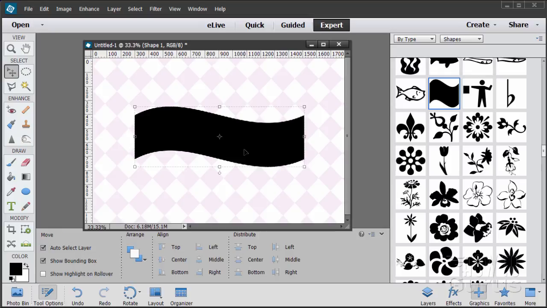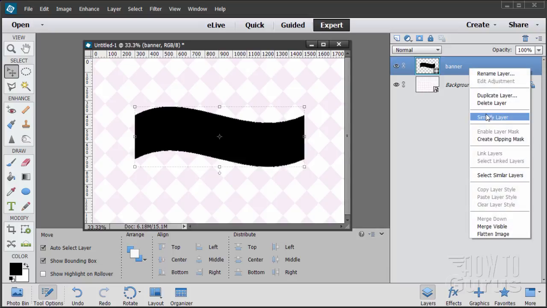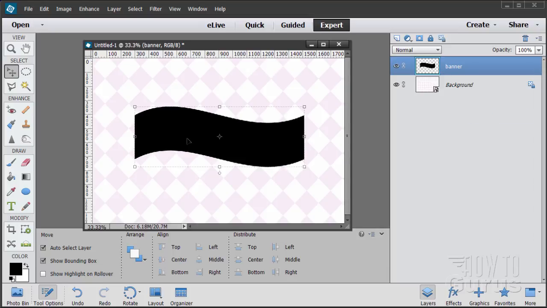Just click OK. Now I want to give this a color. We need to convert this from being a shape into a graphic. So let's go over to our layers, click on layers. There's our shape. I'm just going to rename this banner. So it's our foreground banner. There's the background. Now notice that this comes in as a shape, little shape symbol right there. So right click on this and simplify layer. It's now just a regular graphic.